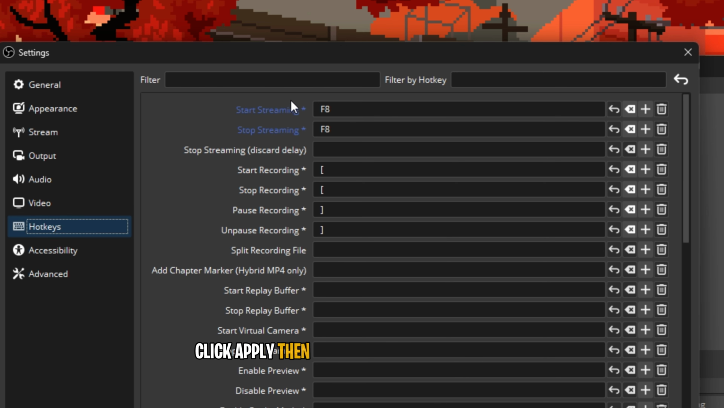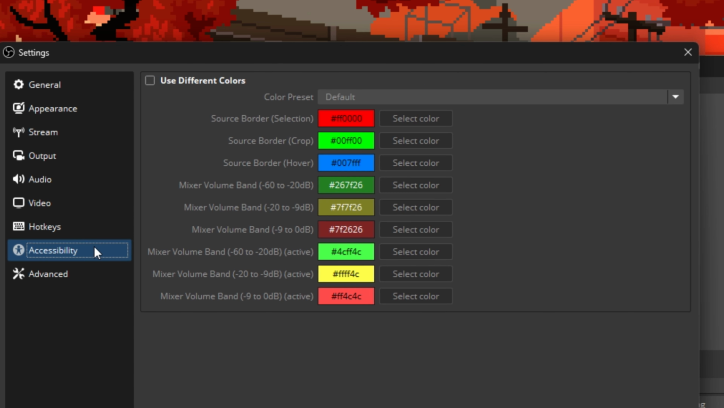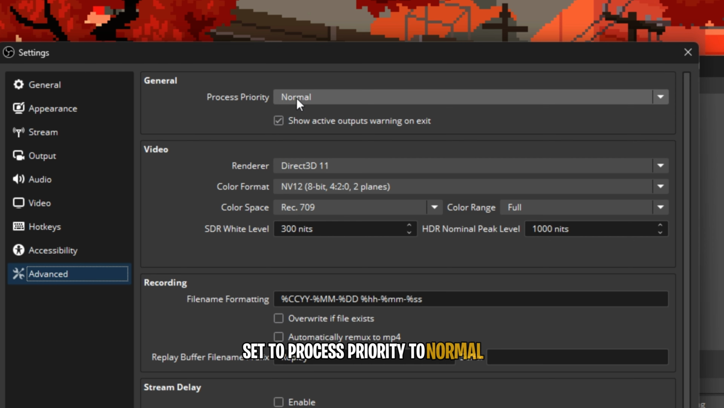Click apply, then next we go to the advanced options. Set the process priority to normal. For the video options, I just used the default settings. Feel free to copy them if yours are different.